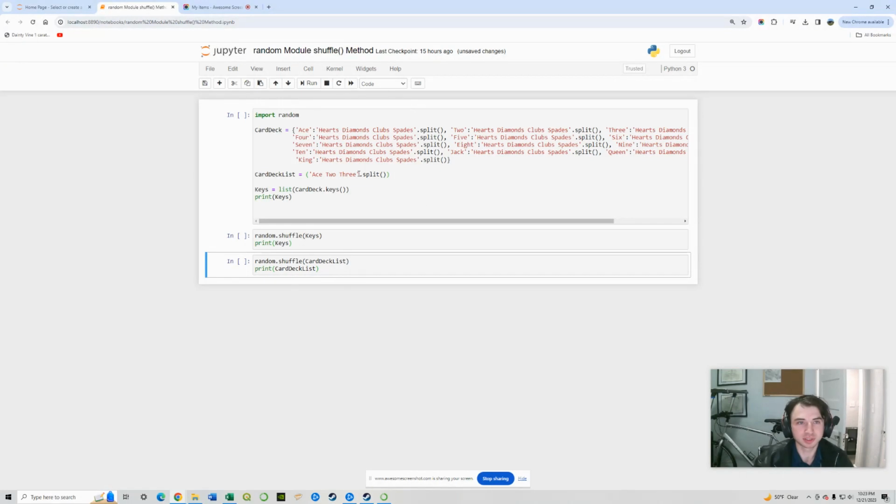Today we are going to be discussing the shuffle method within the random module. In a previous video we talked about the random module and how it can be used to allow the computer program to extract a random item from a list. But today we'll be using the shuffle method to shuffle the items in a list.